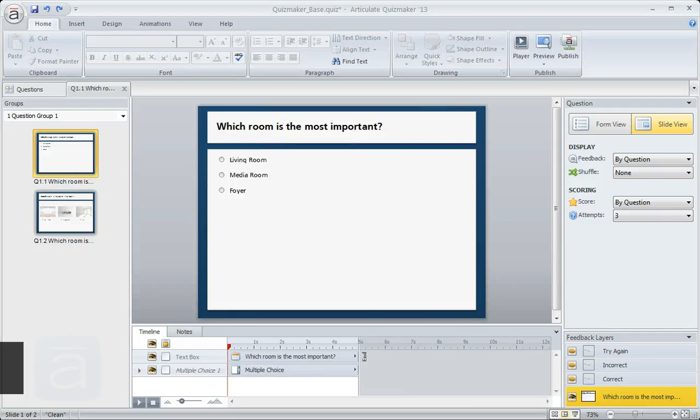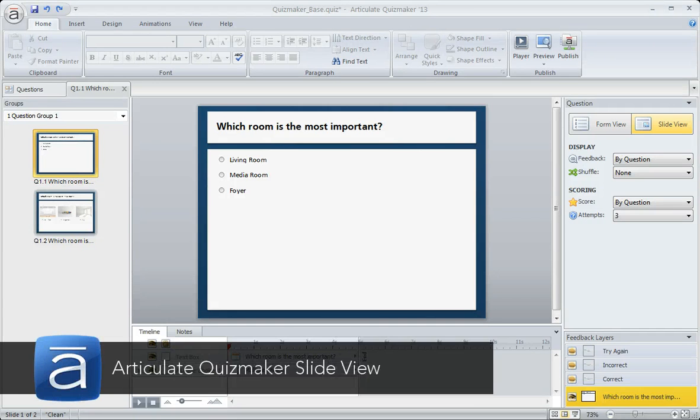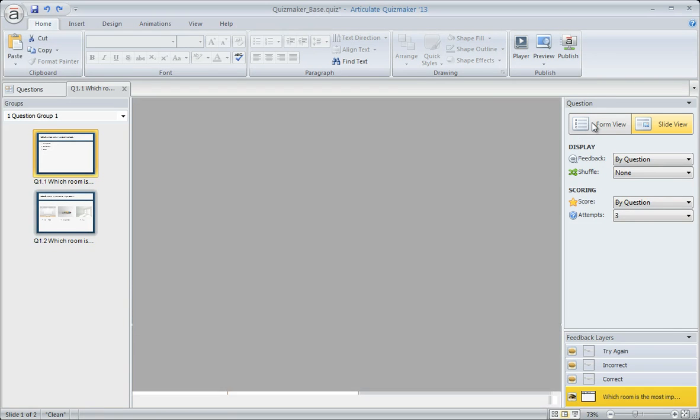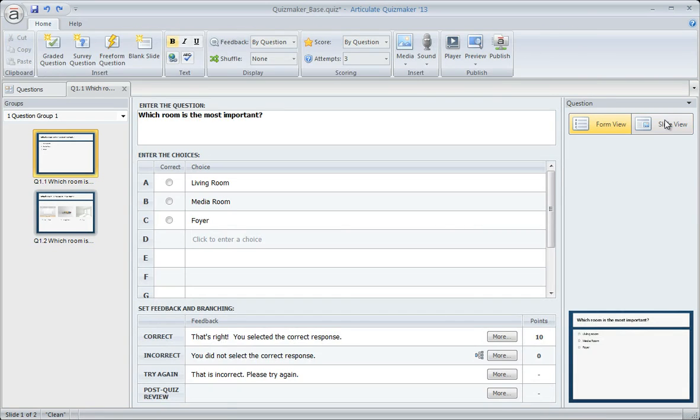In this QuizMaker tutorial, I'll be showing you how to work on your quiz questions in slide view. We're going to be taking a look at a number of items. We'll be taking a look at slide designs, adding media, the timeline, and feedback layers so that you can take a relatively straightforward question like the one that you see here that we've created in form view.